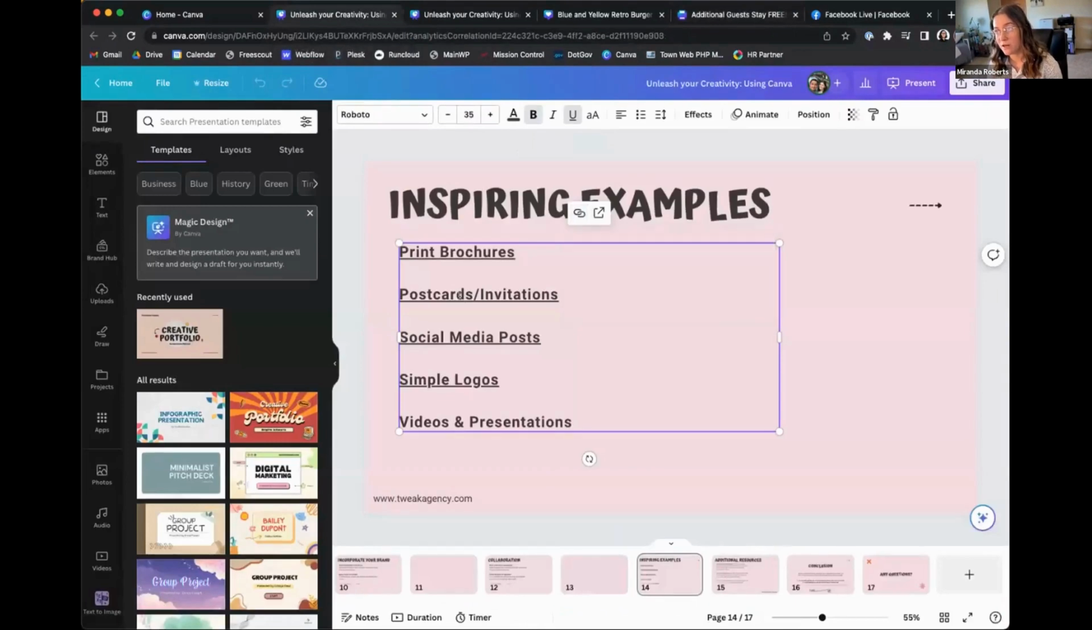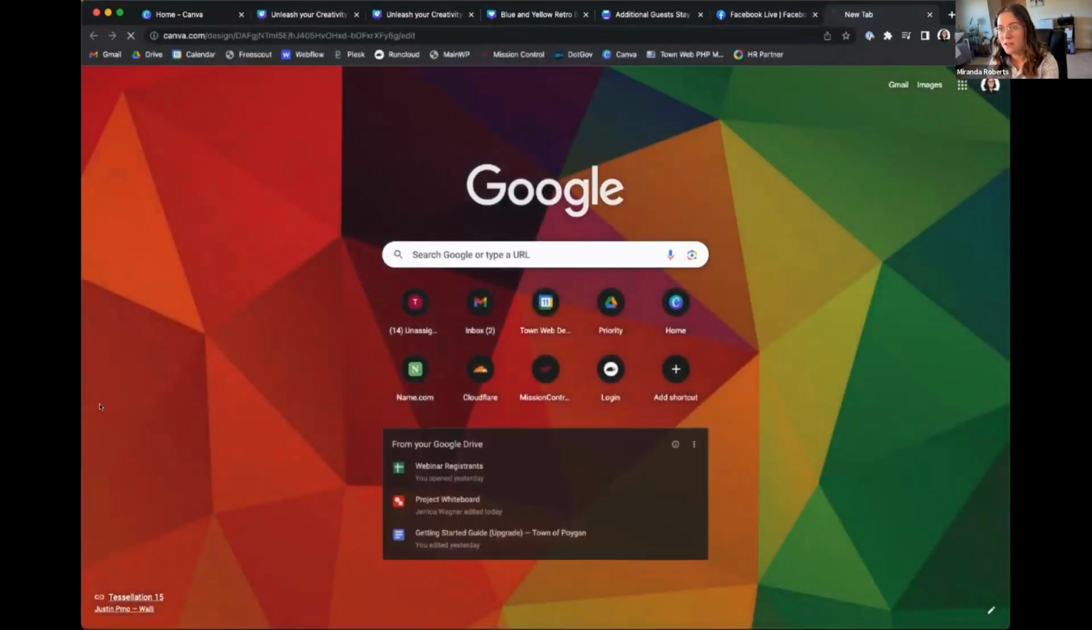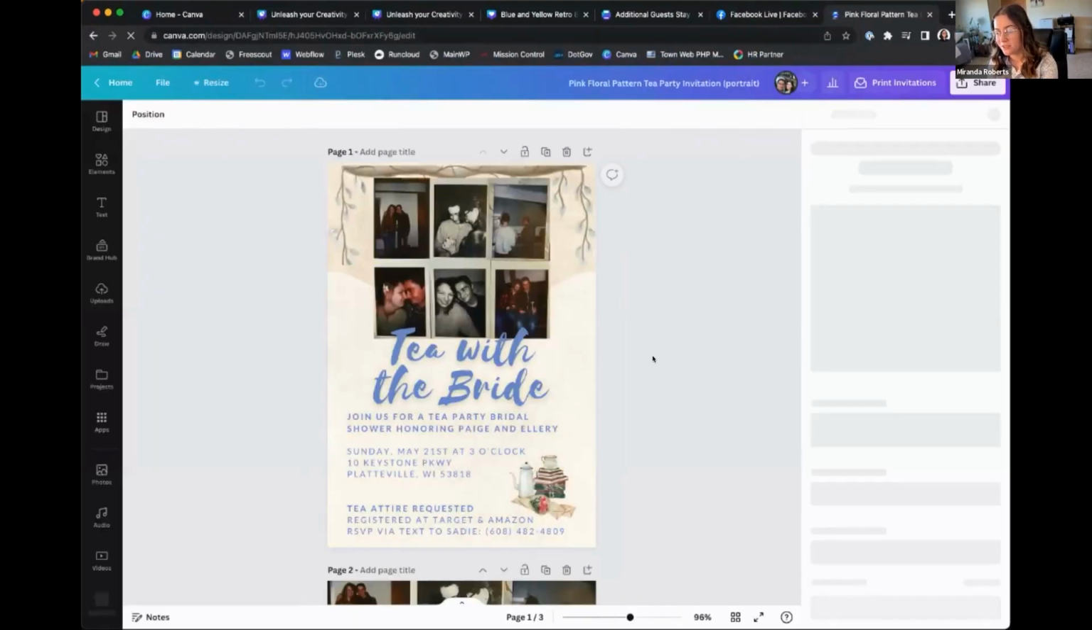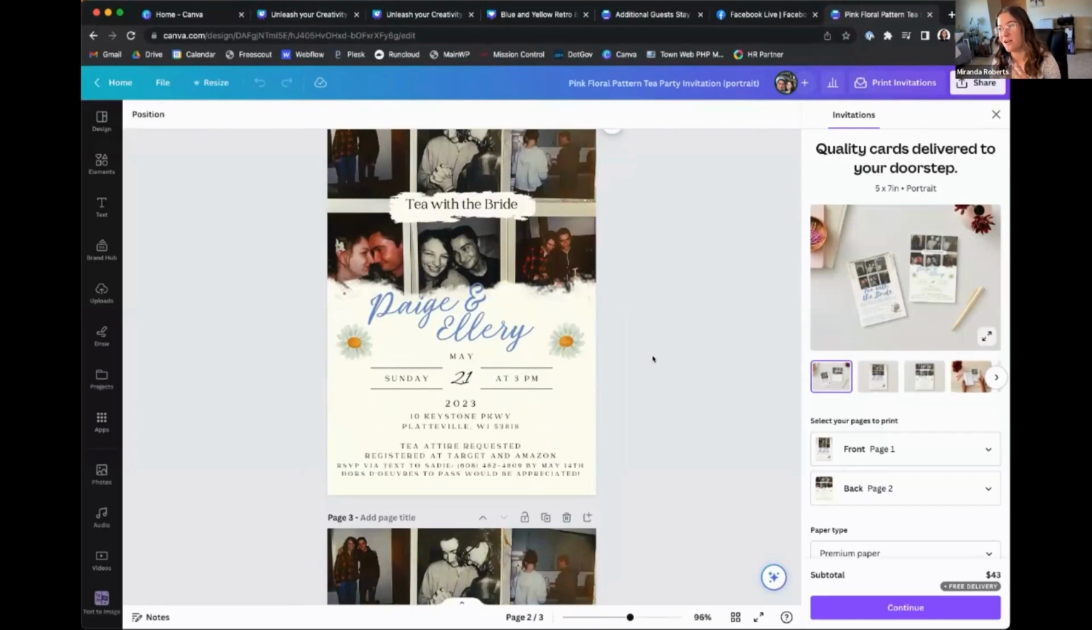Another one, postcards and invitations. I've used this many times personally for different invitations for things, or business postcards we've done as well. Let's paste this in here. This was for a bridal shower, but very easy, again, to drag pictures in there.